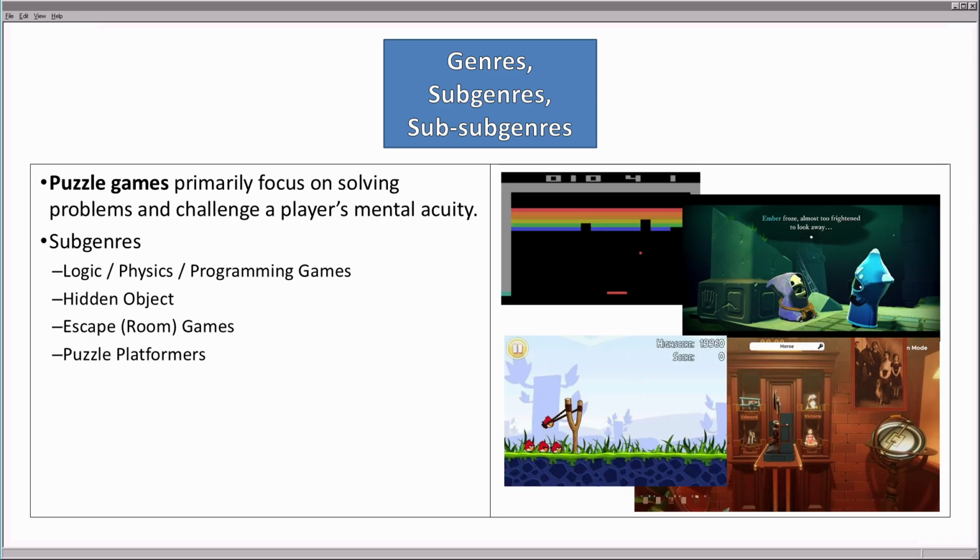Puzzle games primarily focus on problem solving and challenge the player's mental acuity. Common subgenres include logic, physics, programming games, hidden object, escape room games, and puzzle platformers, once again combining this genre with another.